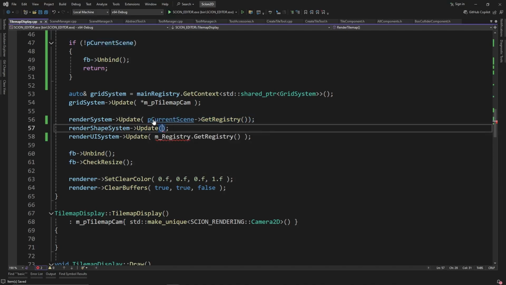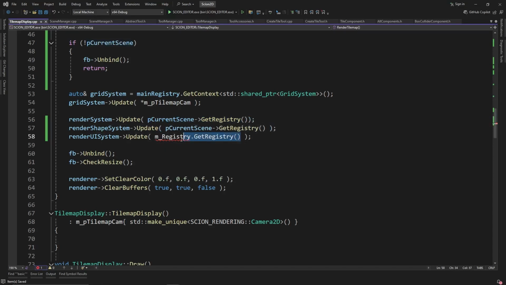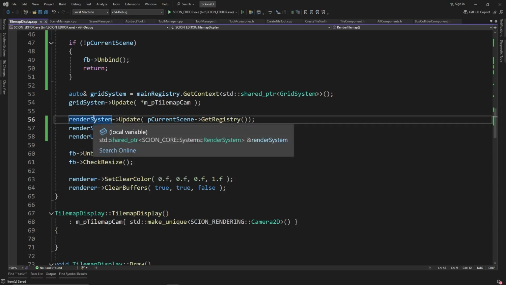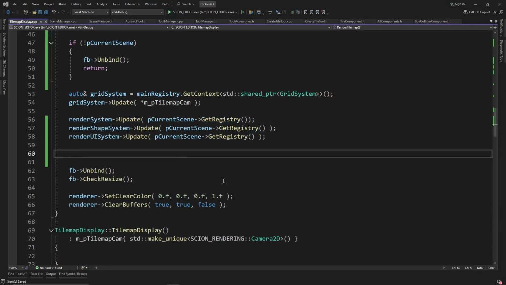Copy that. Render UI system just takes a registry. Cool. All right. So we're going to want to render all this stuff first, because this will actually render the tiles. So as we place tiles, they'll be getting placed into this registry, right? But now we want to draw the active tool. So let's get the active tool from the scene manager.